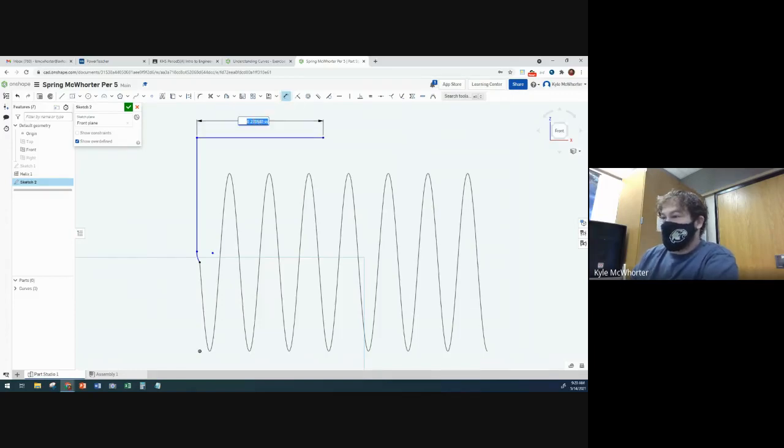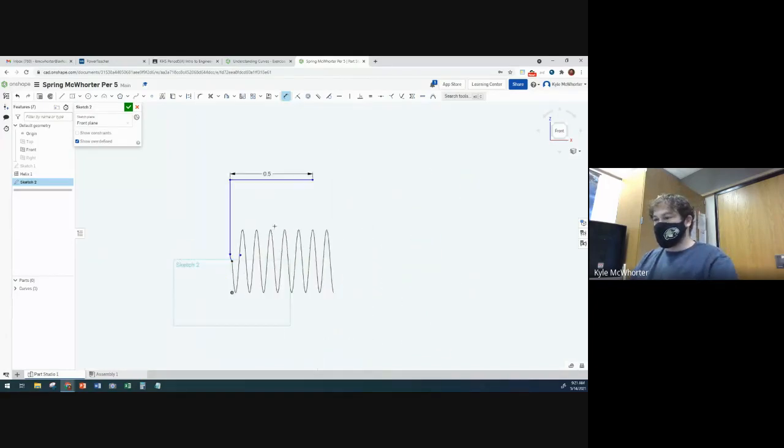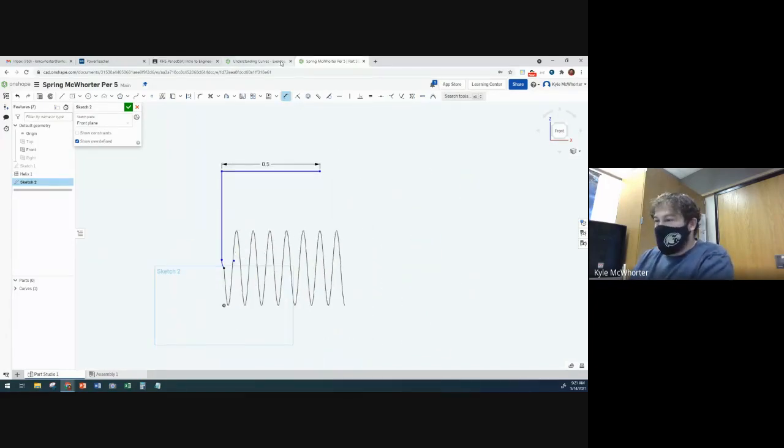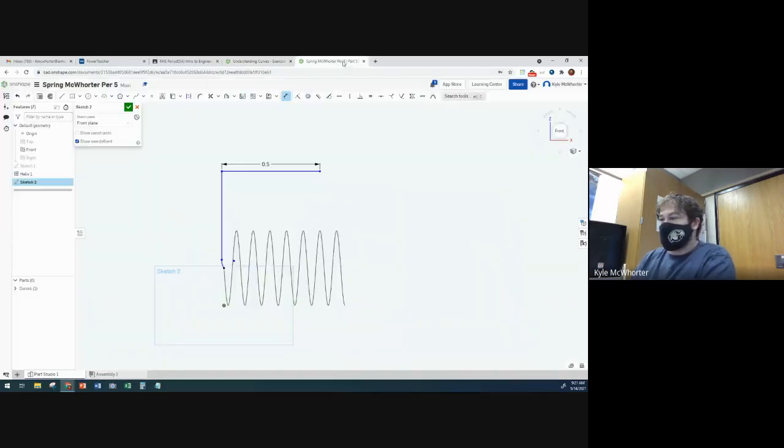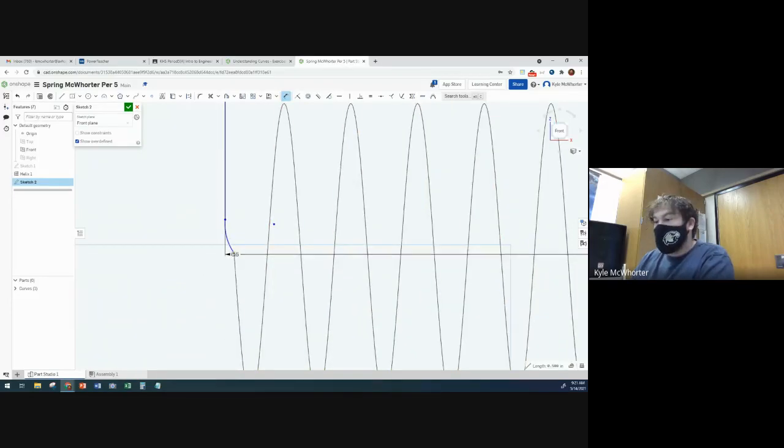This is 0.5. And then the other dimension is from the top line down to like the end point of the helix. So from here down to this point right there. It's also 0.5.